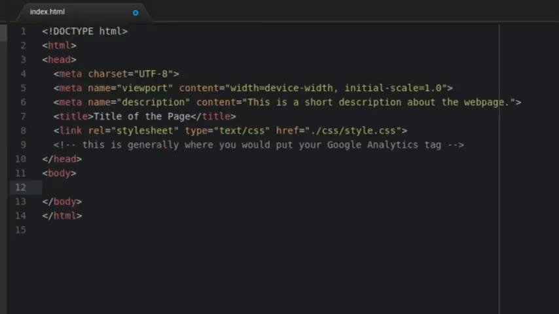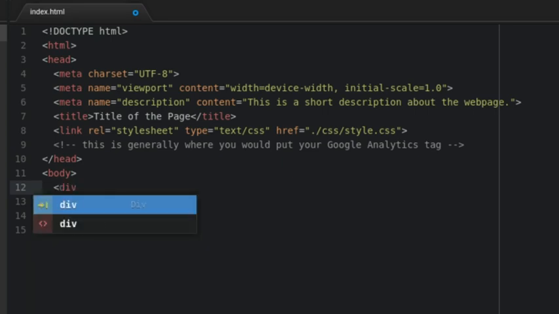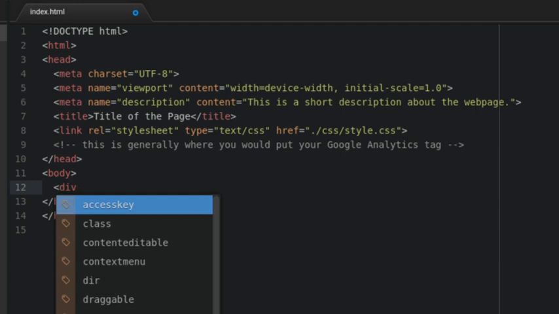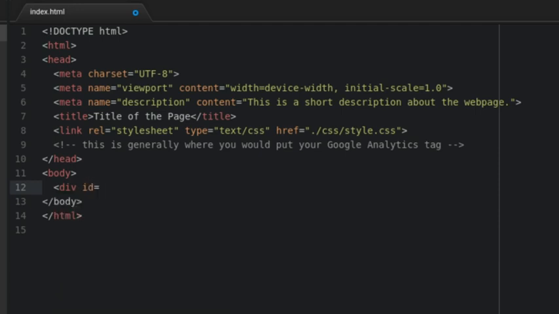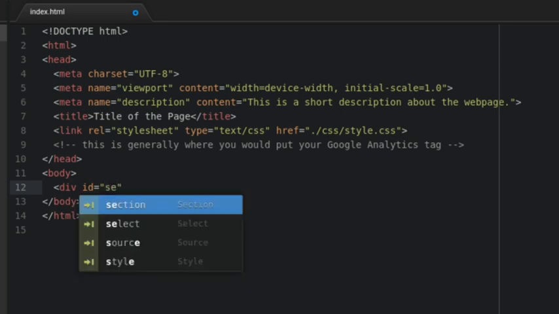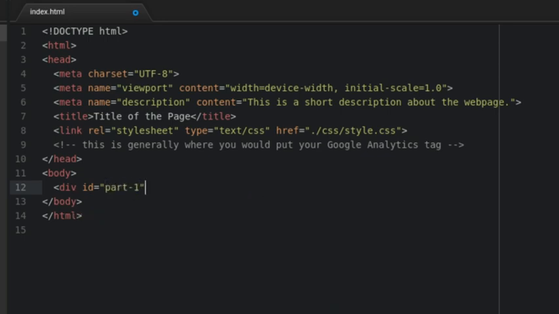Now I want to talk about IDs and classes in HTML. Typically you only have one ID per page, but we can create a section of the page and give it an ID. And the old way of doing this was with a div tag. So you'd type the opening div tag, you'd say ID, and then you would say whatever the ID is, maybe part 1, something like that. And then you would have code that goes inside of here. Okay, and then you would close out your div tag.